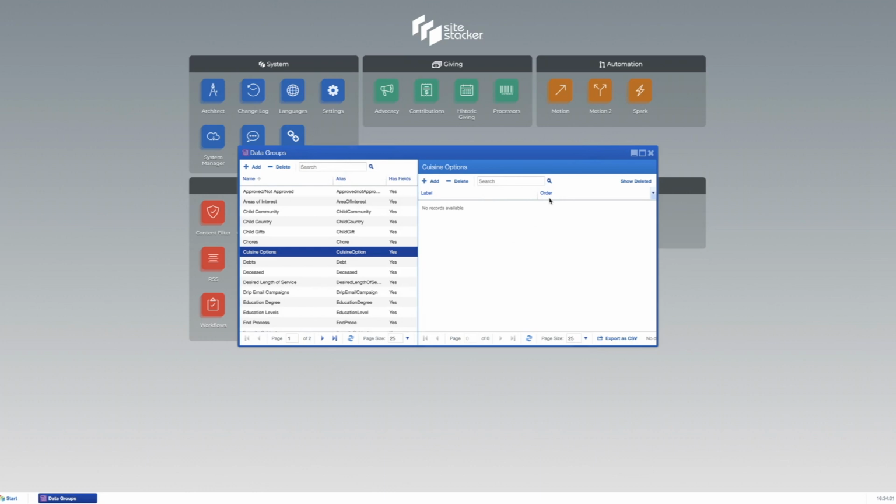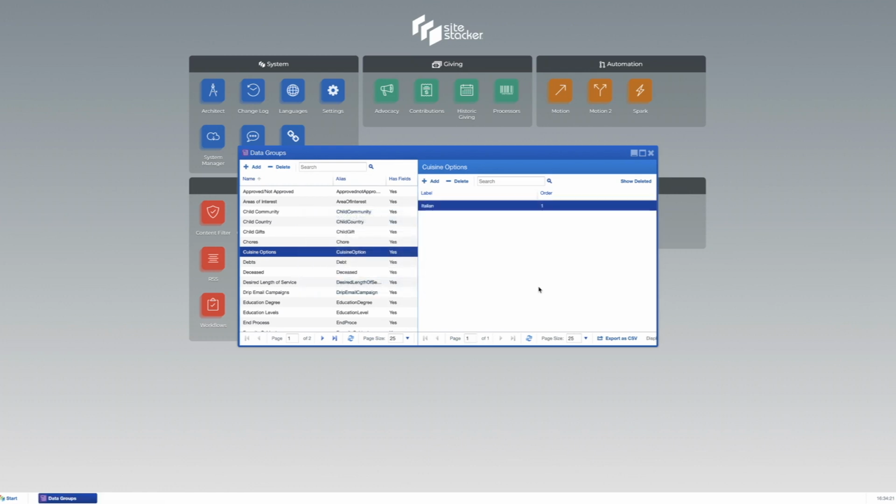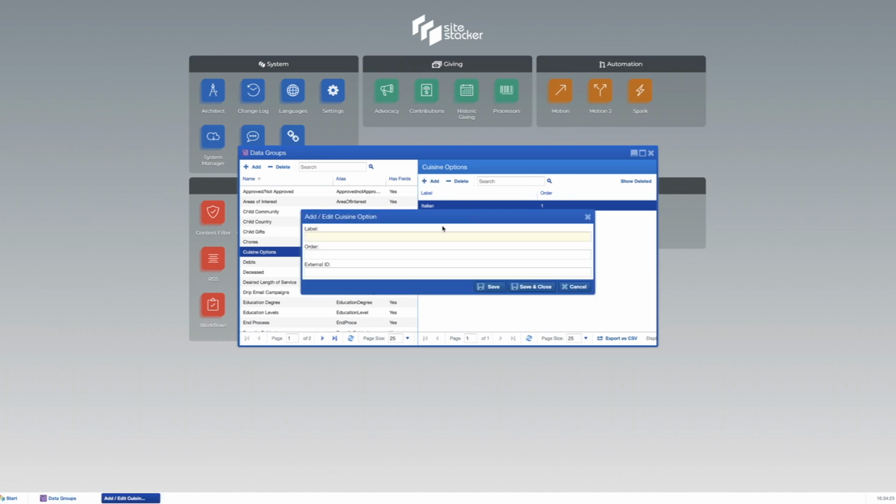We can now add drop-down values to your list by clicking the Add button on the right window. For our first label, let's type Italian, and in the order field, let's add the number 1. Let's save and close. Let's add another value and call it American, and add the number 2 for our order.